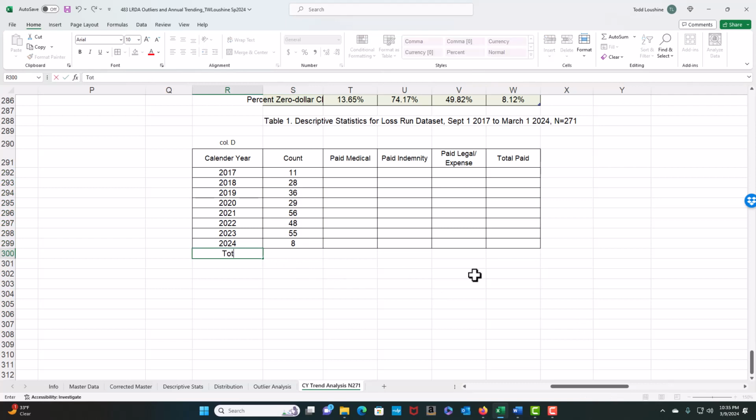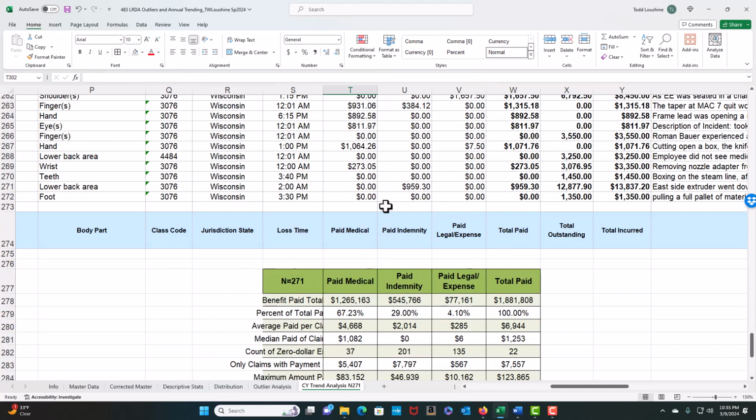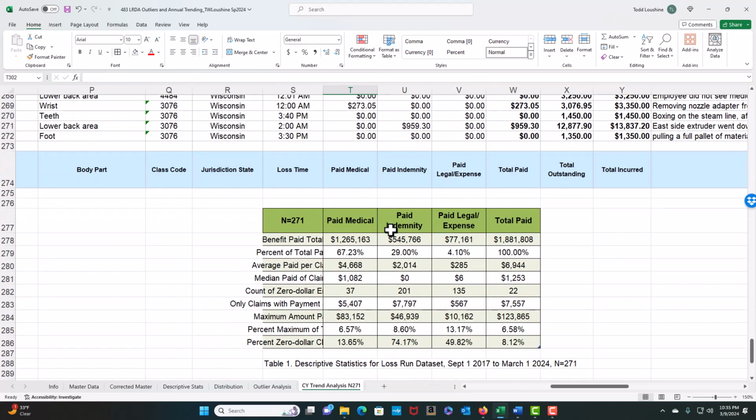And then I'm going to do my total equals SUM, and I'm going to add these up, and I hope it equals 271. It does. So we're doing good so far. Now, we're going to do something called SUMIF. This is the first time you've seen it or heard of it, maybe.